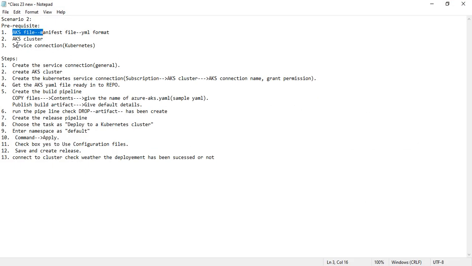Okay, and service connection. If I want to create the service connection, first of all, the cluster needs to be created. Once the cluster has been successfully created, only then will I be able to create the Kubernetes service connection. Unless then, I am not able to create it. So leave it as it is right now. Once the cluster has been created, then we will make the Kubernetes service connection.